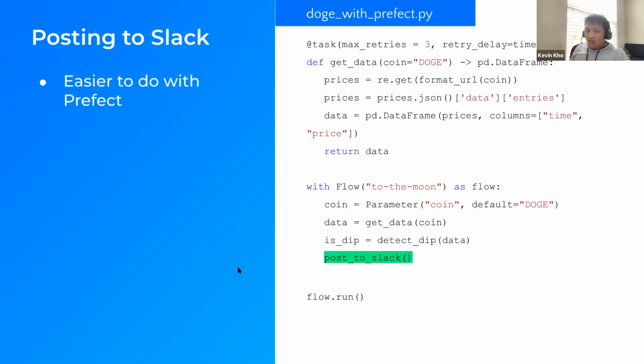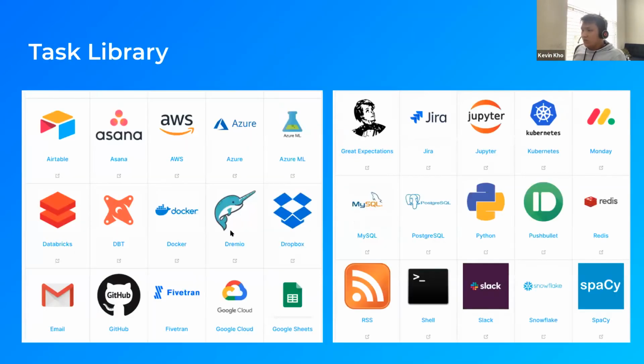And the last part of our initial flow is that I said that posting to Slack is a lot easier to do with Prefect, and that's because Prefect has a task library. I showed you earlier how you would make a simple task. A lot of our community contributors have contributed tasks to form this task library. These are ready-made tasks that you can just fill in the inputs for your use case, and then use them inside your flow.